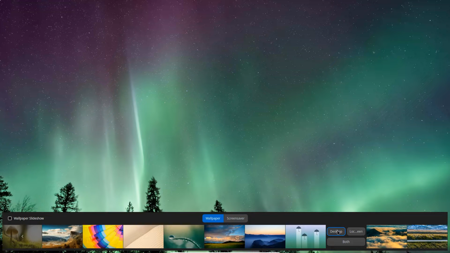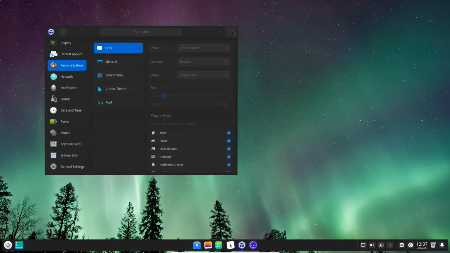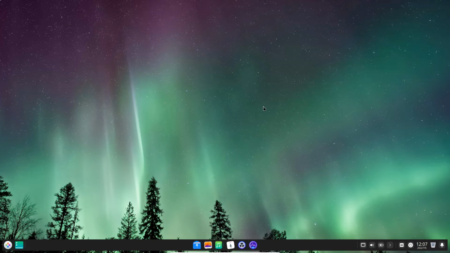I can also set this to the lock screen, so I can set one for desktop, one for lock screen, or both. I'm just going to choose desktop for now. There we go. That is the deepin desktop environment.